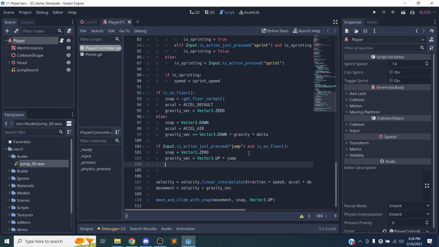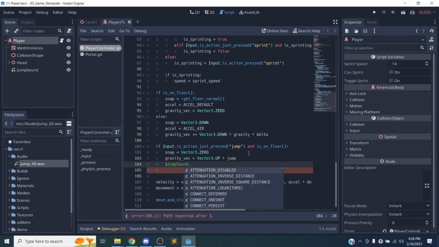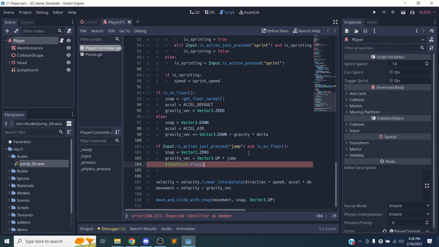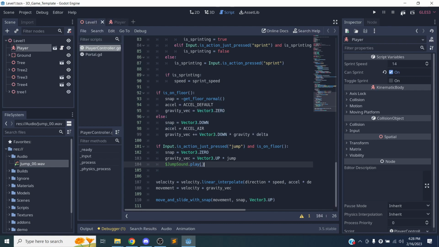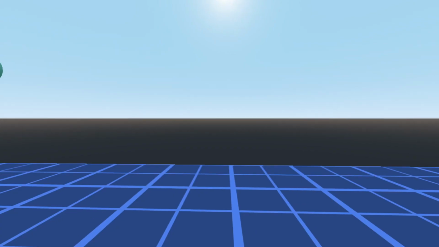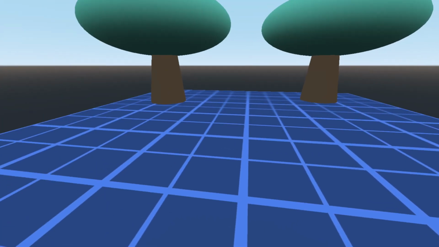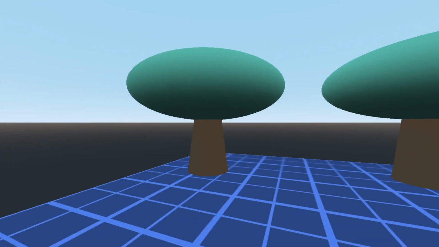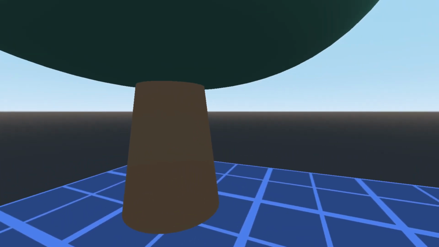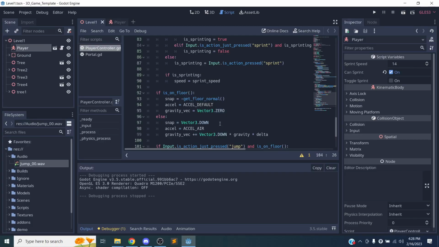So if I want to play a sound, I'm just going to use the $ sign, and it actually brings up a menu of everything that I can get with the $ sign. So I'm just going to find that jump sound. And then if I put a dot here, I can say dot play. And that's going to play that sound when I hit the jump key. So if I go back to my level and run this scene, now we have a jump sound associated with our button.